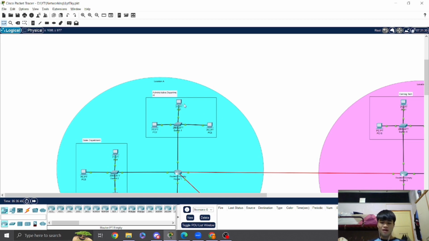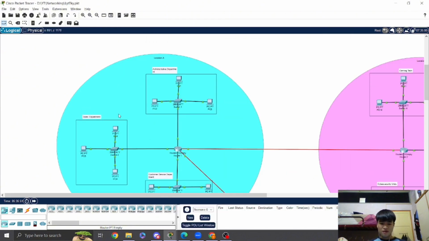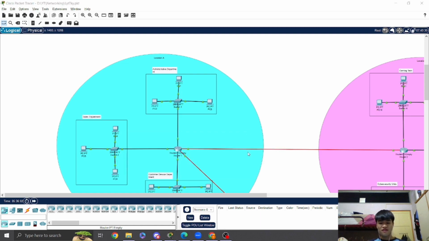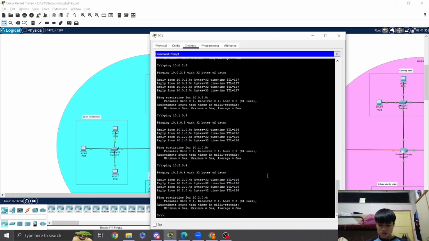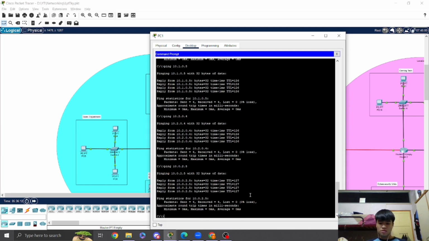I will use PC1. I will go to the desktop and the command prompt. If I want to ping one of the PCs from the sales department, I need to know the IP address, maybe PC4. The PC4 IP address is 10.0.2.5. So I just ping 10.0.2.5. Yeah, it pings successfully.